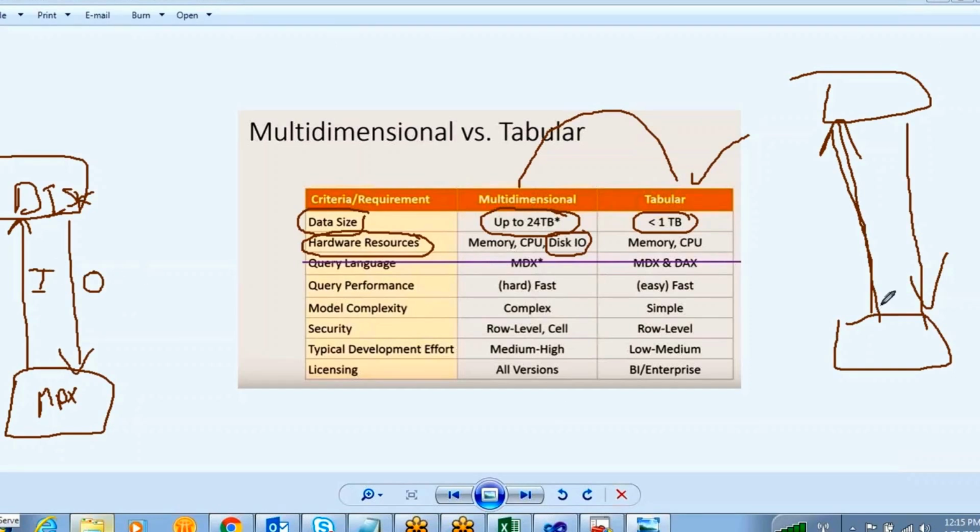But in tabular modeling, you don't require that. We don't write anything to the disk. That is in the memory only, in memory. I will tell you what exactly the process is and what kind of engine it is using in the backend.